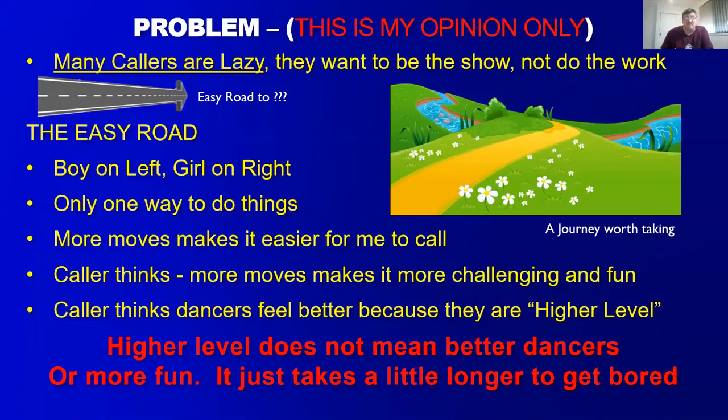Instead, what we have is a lot of poor dancers getting to the higher levels faster, not because they're good or because it's more fun. It's because it just takes them a lot longer to get bored because of a lazy caller. Now, I know that's probably controversial and I'll get a lot of flak for that, but as I said, it is a journey worth taking, and that is my opinion.